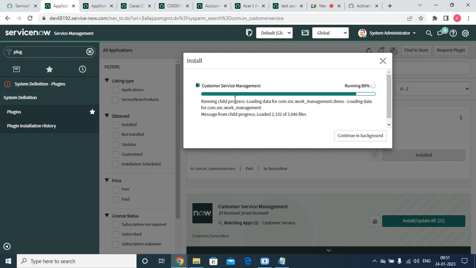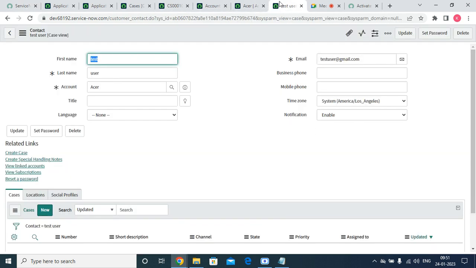Clear or any confusion? So we are installing the customer service management plugin. Since I have already installed it, but this is not yet completely installed, still it is loading. I hope it is clear. Very good. So this is the CSM application. Tomorrow we can cover how cases will be created and how we can go to the next step for the same thing.